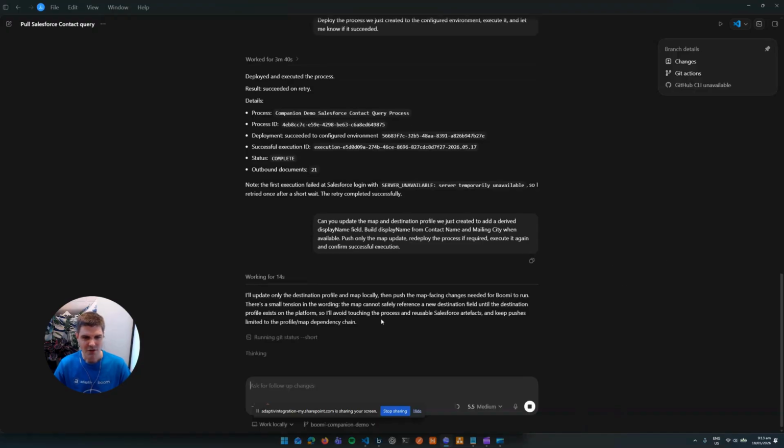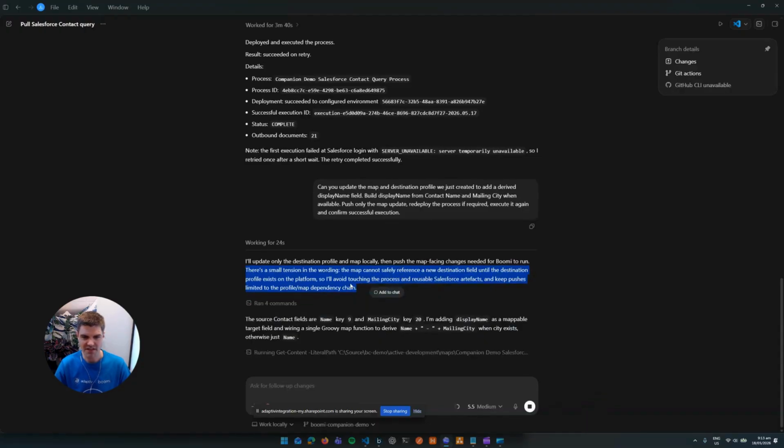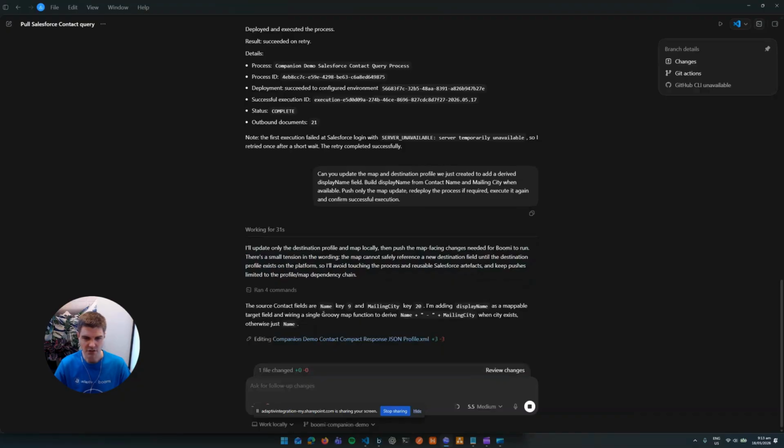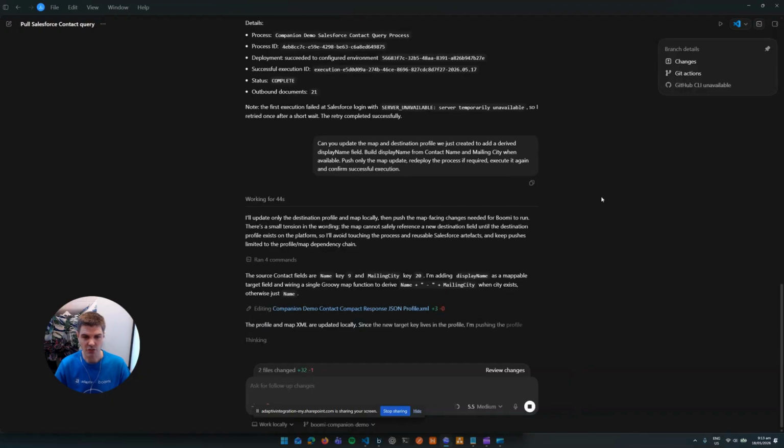So you can see Codex has identified my clumsy wording there, and it's correctly worked out that it should only touch the profile and the map. It doesn't need to touch the rest. And we can see it's building this here. So in this case, it's using a Groovy map to do the concatenation. It does have the capability to use the inbuilt map functions as well, but in this case, it's selected Groovy.